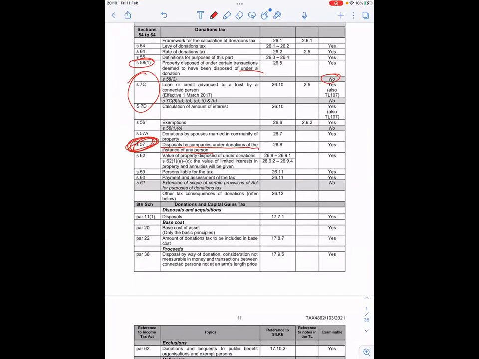So, all right. It was short and sweet. Then we go to section 62. With 62, I've said it several times, it gives us the value of property disposed of under donation. It's straightforward. The value is the market value. So any property that is disposed of under donation, the value is the market value. Remember, you wouldn't have paid anything, or if you paid anything, then you apply your section 58 there to say that portion is to be inadequate consideration.